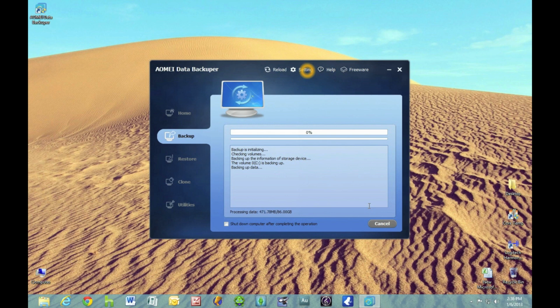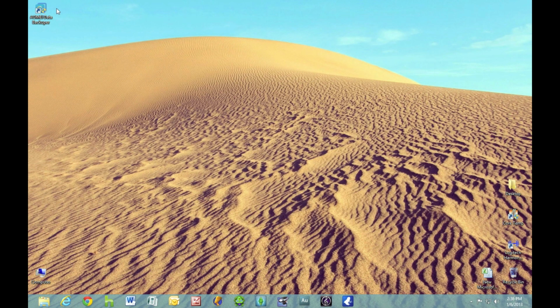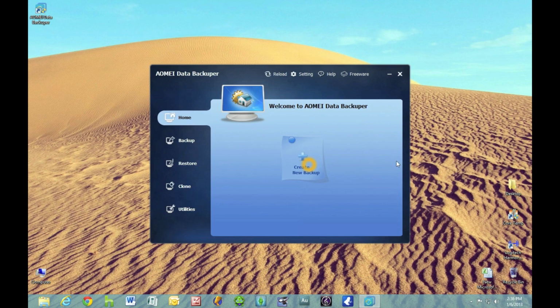So I'm just going to try to cancel this because there's really no reason I need to back this up. See, now you can see it's starting to process the data. So I'm going to try to close that out, see if I can reopen it again. Alright. So, back into the software again. So that was a disk backup.